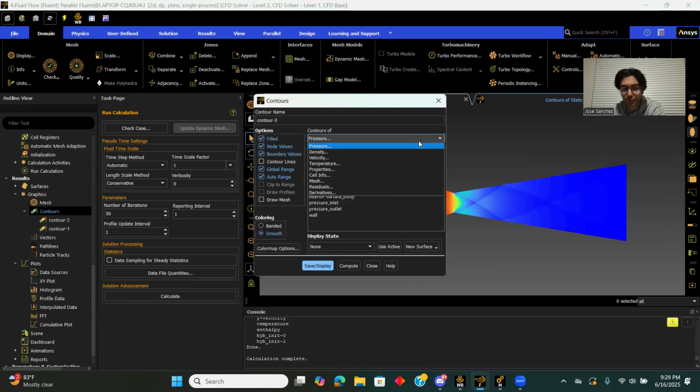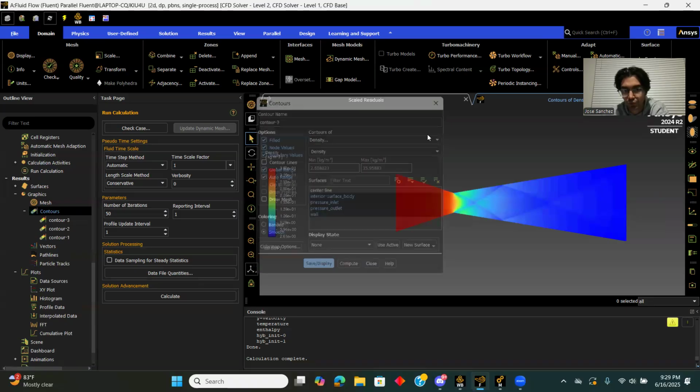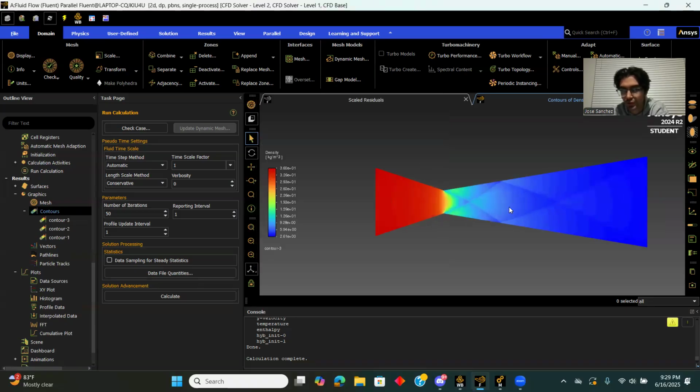For the third one, I'm going to find the density. The density should behave about the same as the pressure, which is exactly what we see here. As we enter the convergent section, the density is high, and as soon as we start diverging, the nozzle starts getting less density as the molecules start spreading with lower pressure.